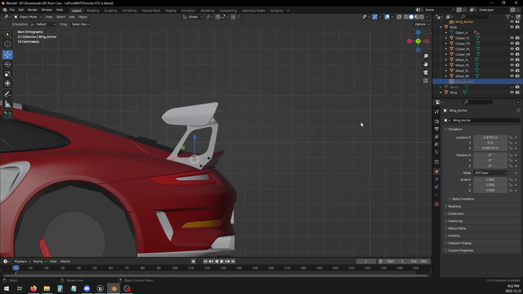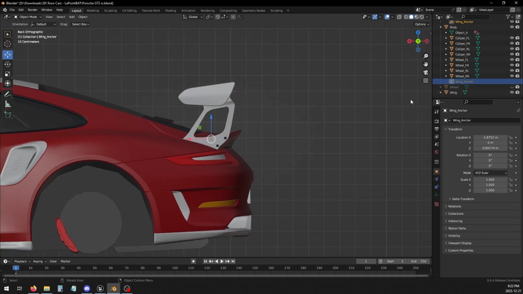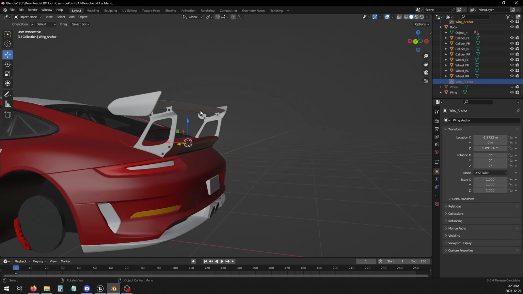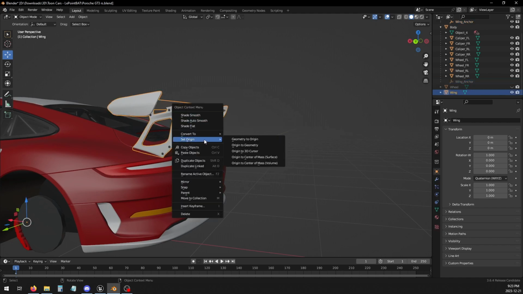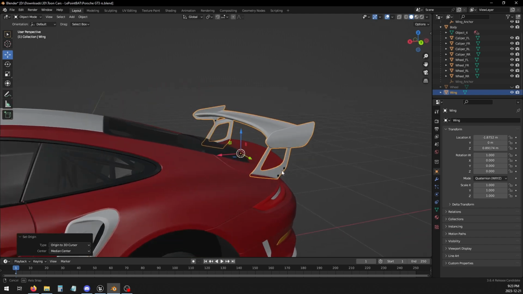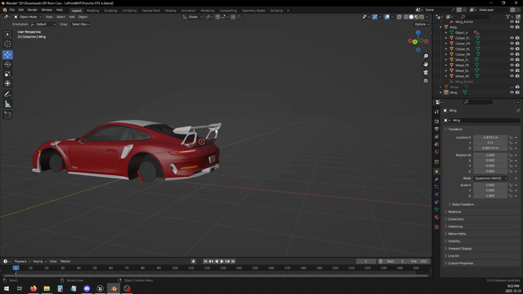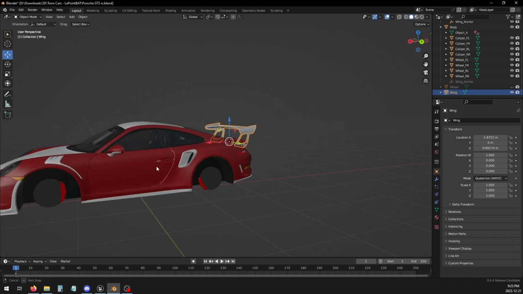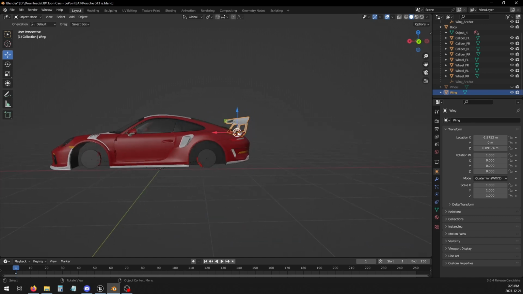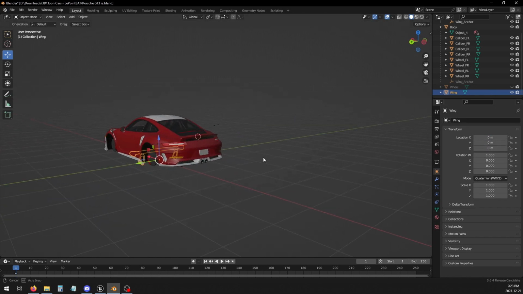And then with the wing anchor selected, hit Shift S and click cursor to selected to place the 3D cursor at the anchor point. And then select the wing, right click, set origin to 3D cursor. And there you have it. Now what's left to do is to place the wing at the origin of your scene, so that when you export it separately, it'll have its pivot point located where you want it. So let's go ahead and zero out everything.